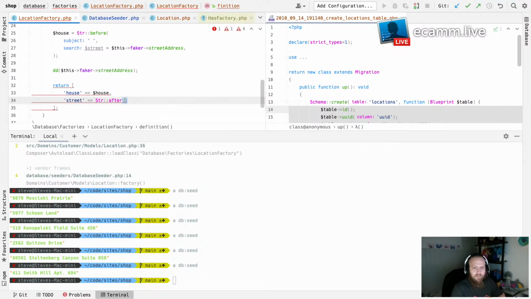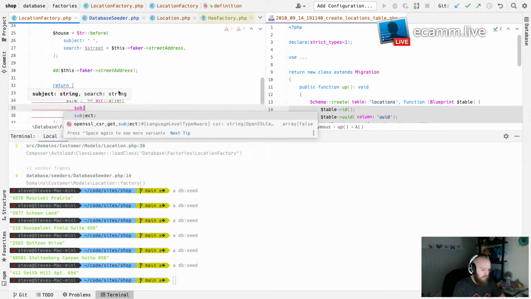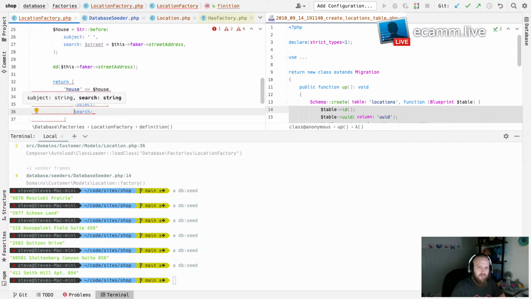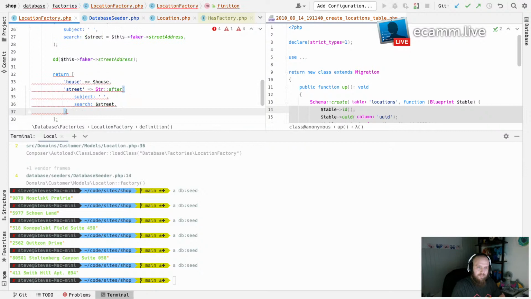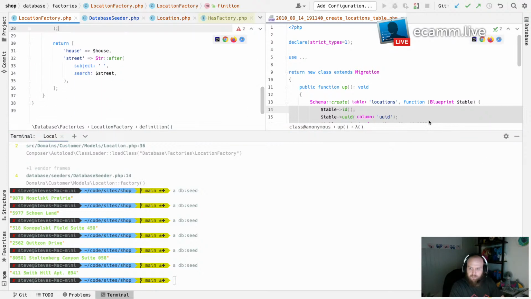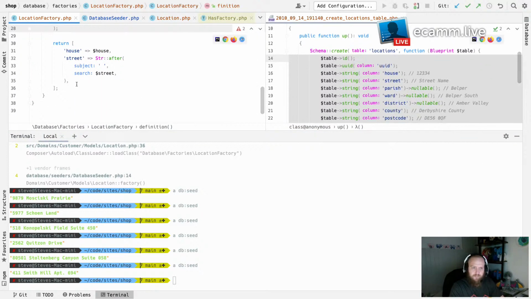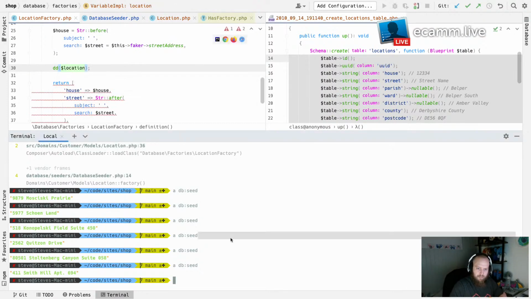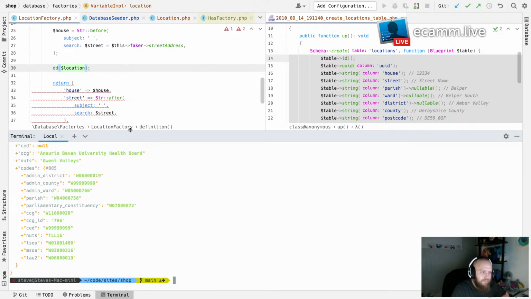I want to go after the first space, and we're going to search what the current implementation of street is. There we go. That means I can drop that. Let's pull back this so we can see it.